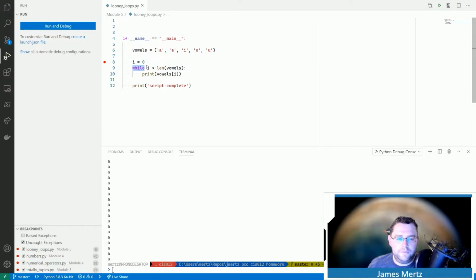Now, let's finally look at the anatomy of our while loop. So we have while, our condition, and then our colon. And then the body of the loop is indented one level there. Now that level can be either tabs or spaces, but you can't mix tabs and spaces.